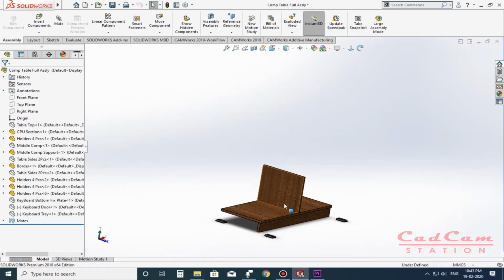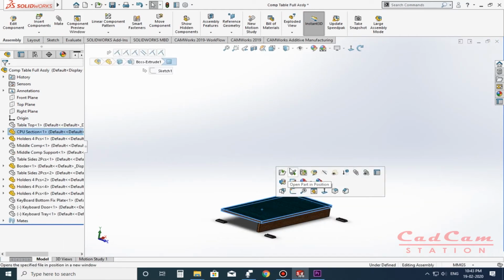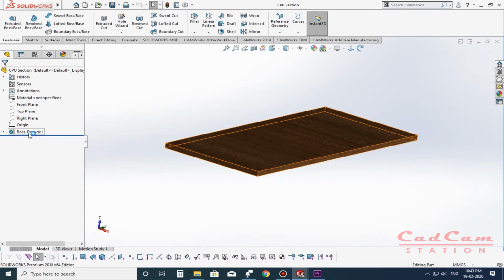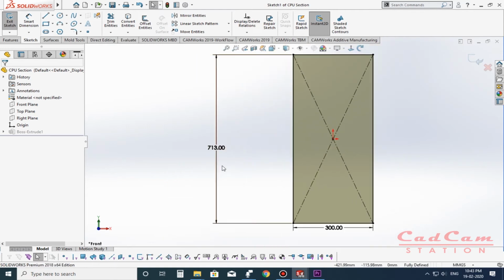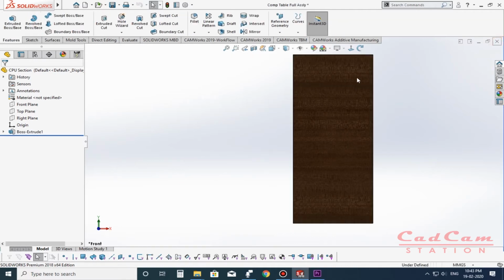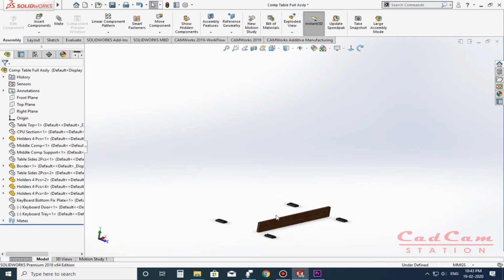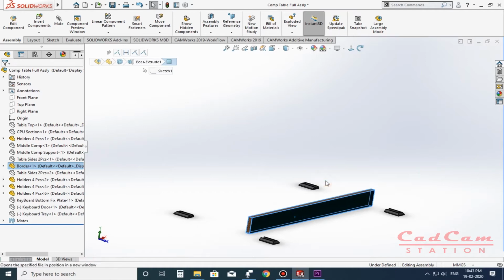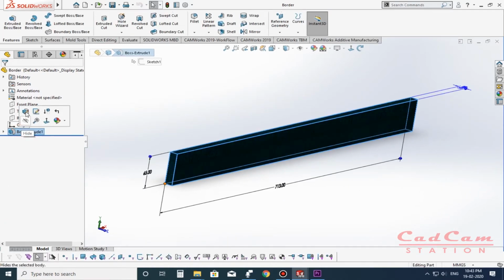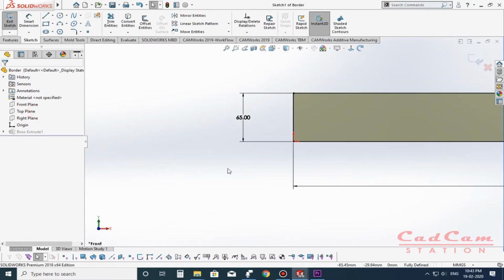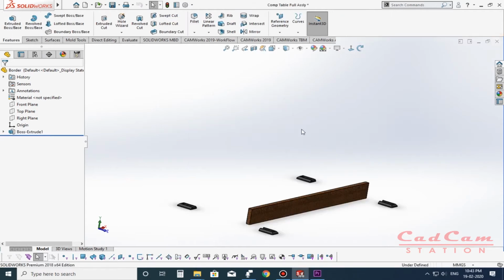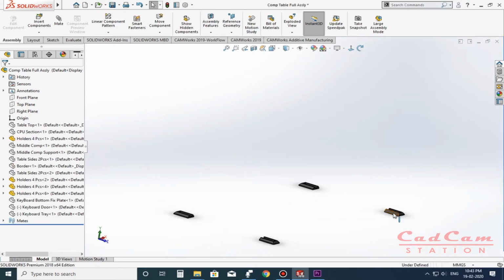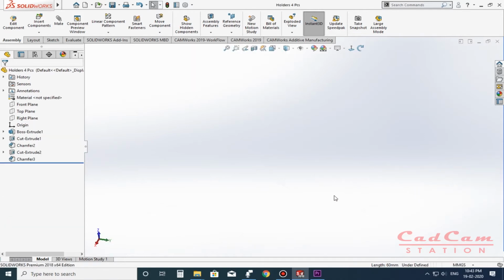So these are the... as you can see here, everything is rectangular, and let me tell you that all these dimensions are taken from the real object. I took the dimensions from the real table and pasted them inside SolidWorks. That is the bottom supports.